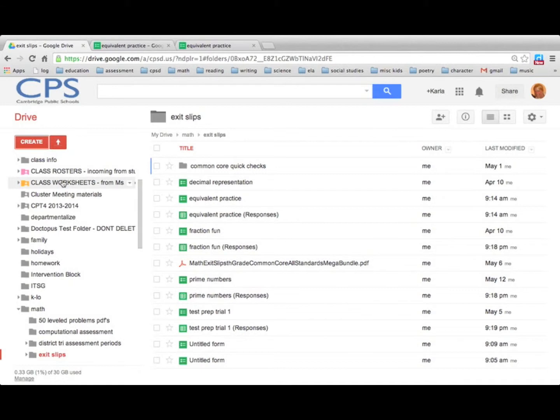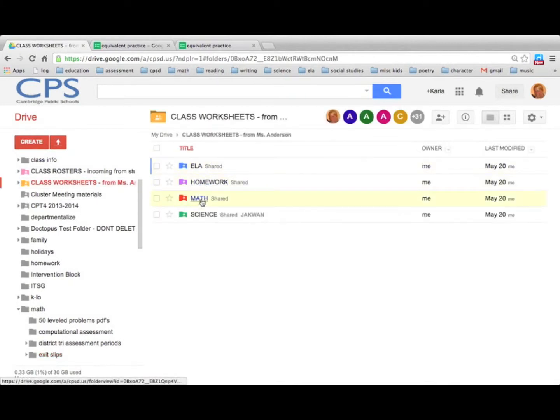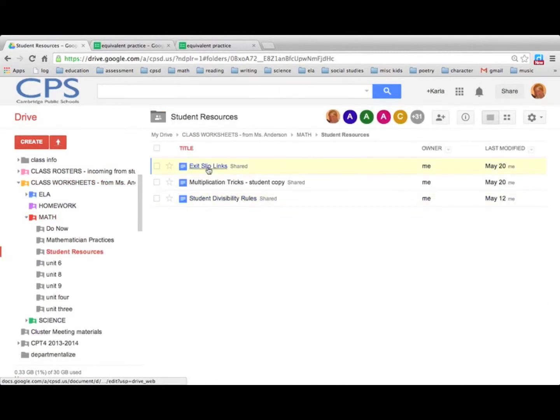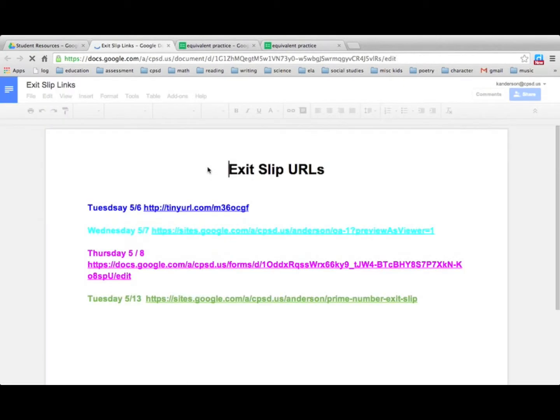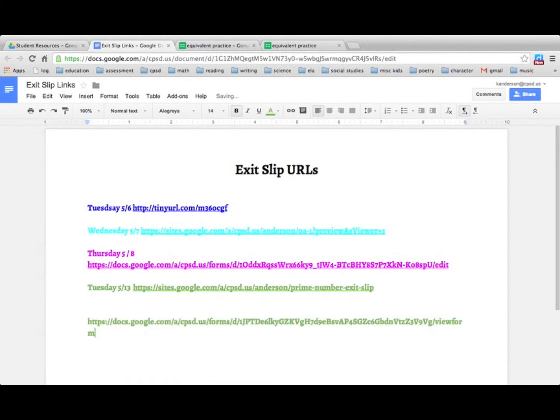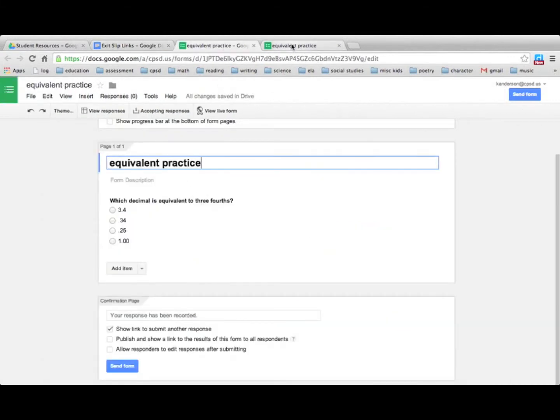Now I go back to that folder where I told you I share out information with the students. In my math folder, it says student resources, and in there I have exit slip links, and this is constantly shared with the students. I just add the new exit slip URL for today, and I make it a live link. So select it, Command K, and it's now a live link. So the students will open up the document in their Google Docs on their iPads, select that, and it goes straight to that live form.